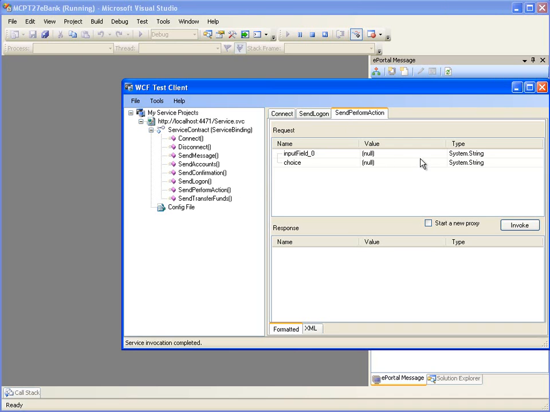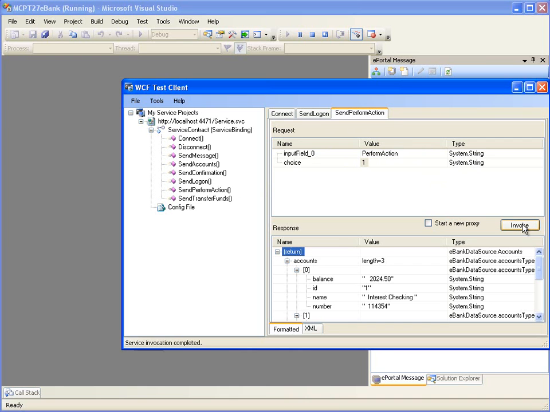Enter the field Input Field 0 value as Perform Action and choice as 1. Then click on the Invoke button. Accounts message is received in response and account details are displayed in the response section. Now the next message the client should send is the accounts message.